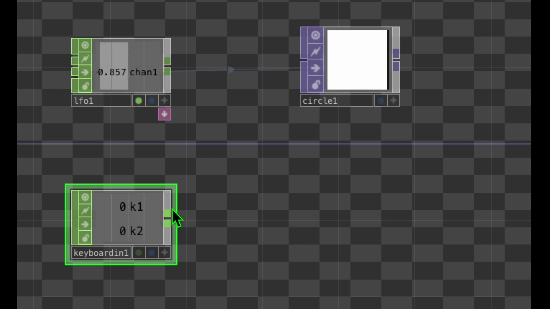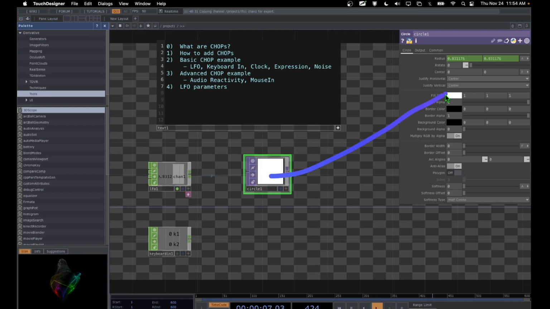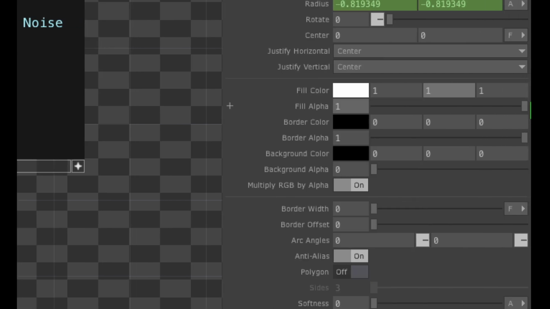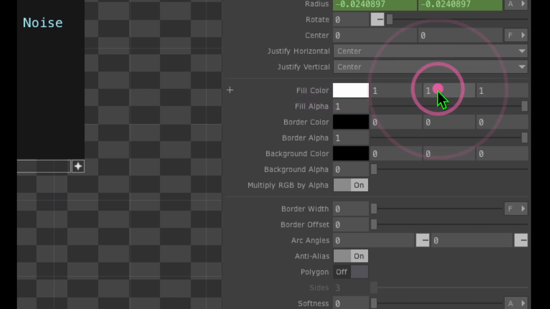Now let's use that data to modify our circle. I'm going to click on this circle operator and take a look at the parameters of the circle operator so that we can see what kind of cool stuff we can modify using this keyboard in operator. One thing I'd want to do is change the color of the circle if we press the number 1 on our keyboard. So I'm going to click on some value of this fill color parameter. I noticed that when I click on this value right here and change it from 1 to 0, it changes to kind of a magenta color.